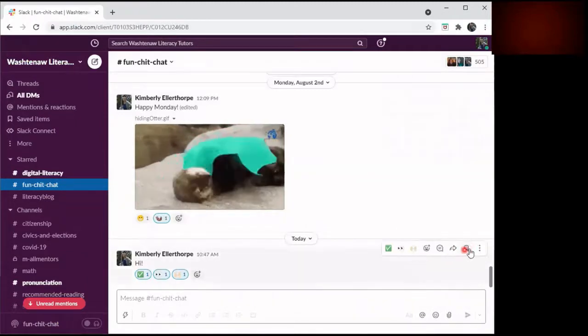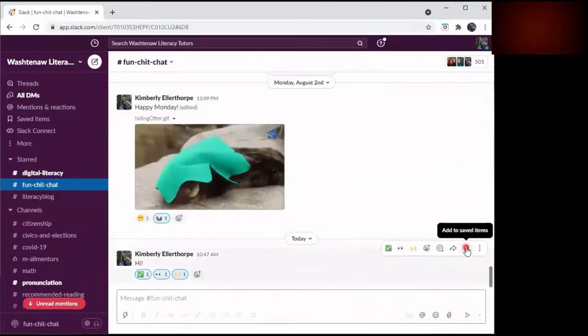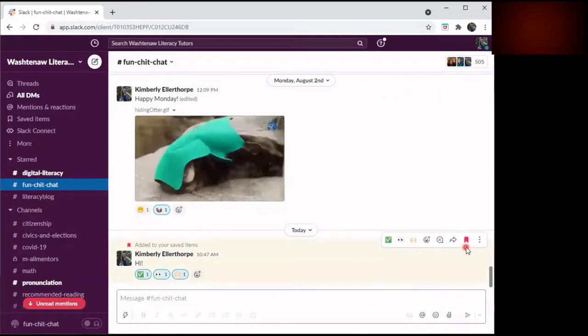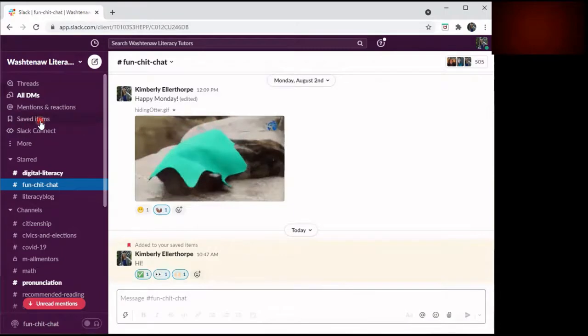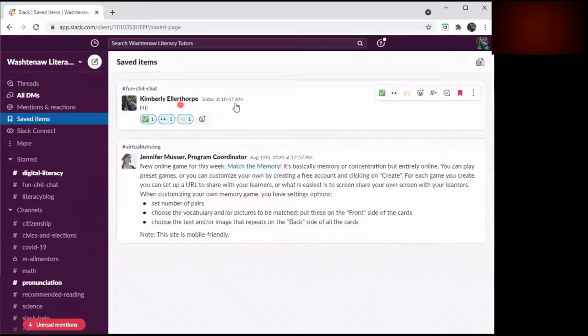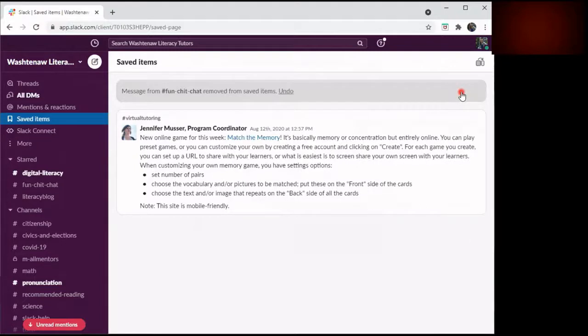I can bookmark a post. This adds it to my saved items. So if I come over here to my saved items on my navigation bar, the post is now saved. If I decide that I am done with that, I don't need it anymore, I can click that bookmark again, and that takes it out of my saved items.